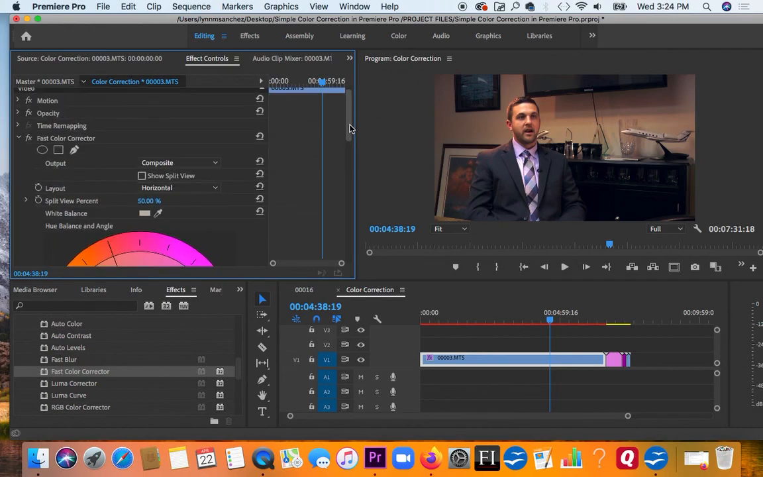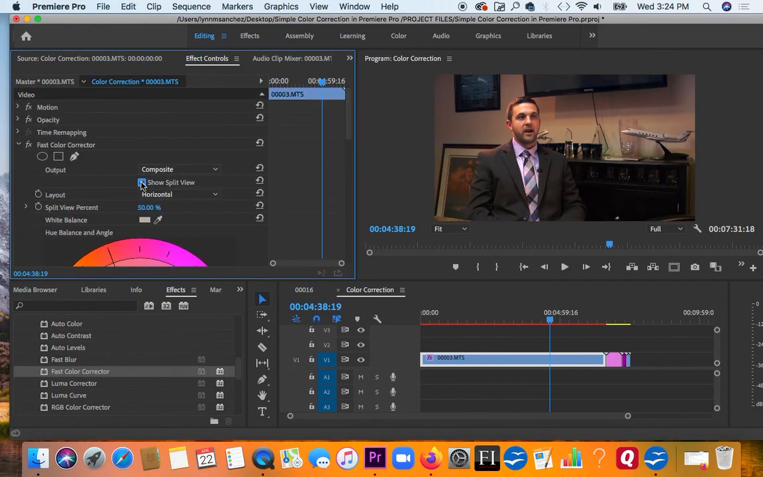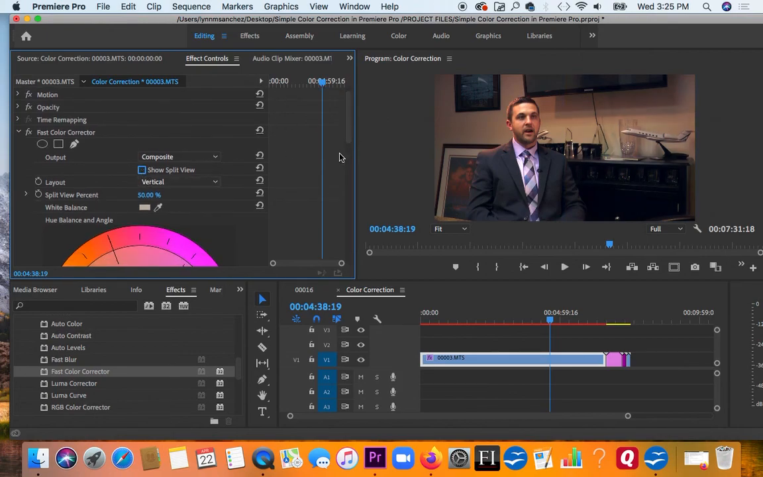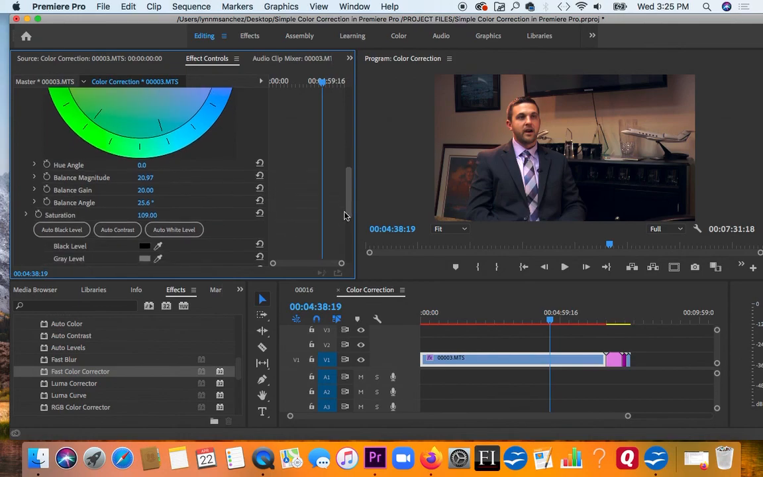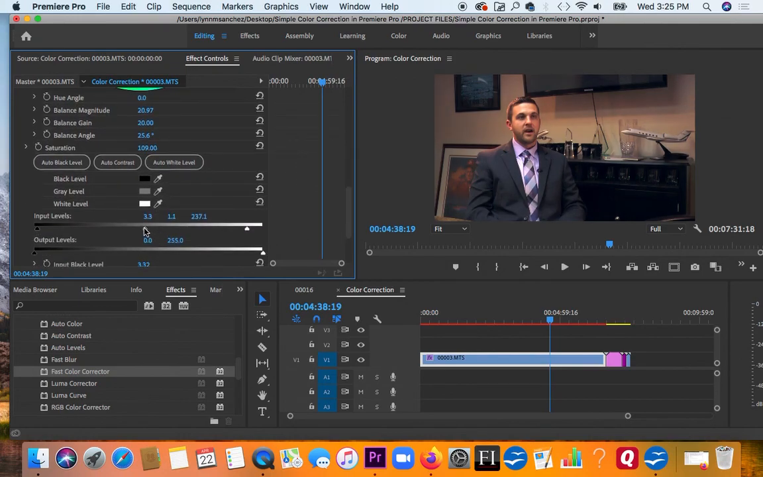If you want to, you can do show split view. Oh, and this really shows it. Where I am is, again, the fast color corrector, show split view. You can also do it vertical, which is maybe a little more helpful. So you can see that you've taken a lot of the yellow out of the picture. That's honestly probably all I would really do. It's a little bit better. Take that off. As I brighten up those midtones just a little bit, you don't want them to get too overexposed. And that's your basics.